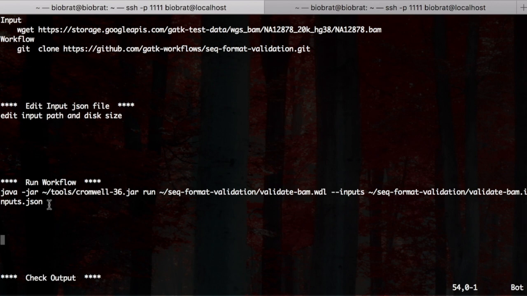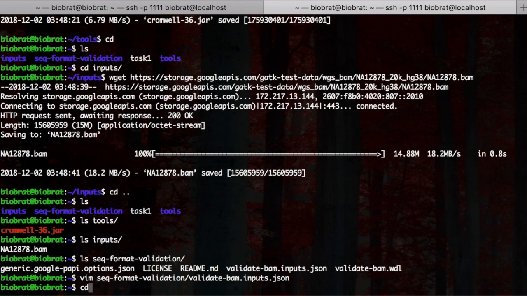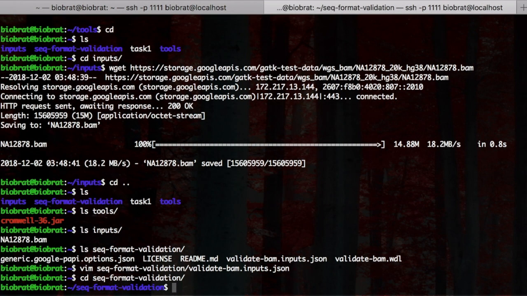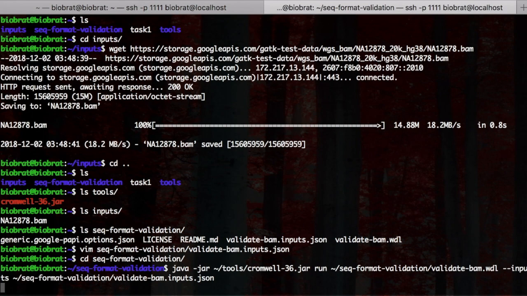I've listed the command for that here. And in this command, we're using Java to execute Cromwell. And here are Cromwell's parameters, telling Cromwell to run the following workflow, validate-bam.wdl, and using the input parameter to indicate where our input JSON is. And that's it. So I'm just going to copy this. I'll need to change directories to the folder containing the workflow. So I'll do that and paste that command and press enter.